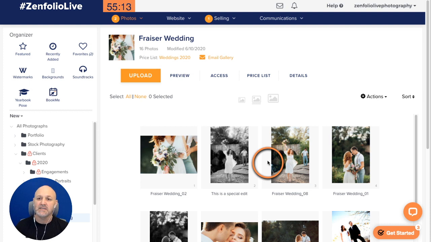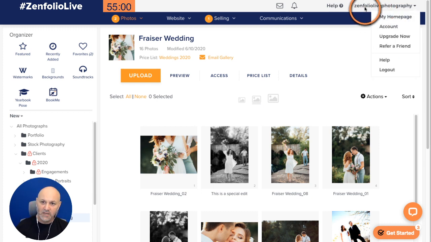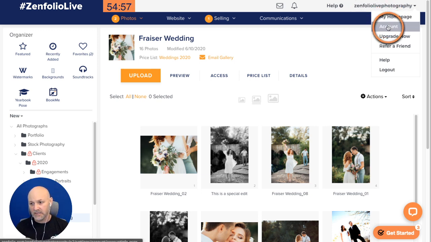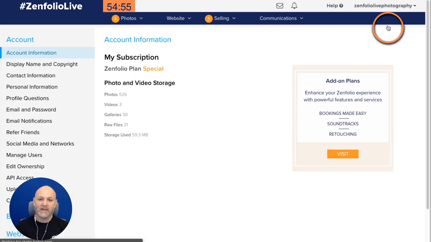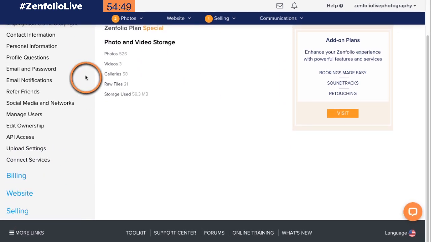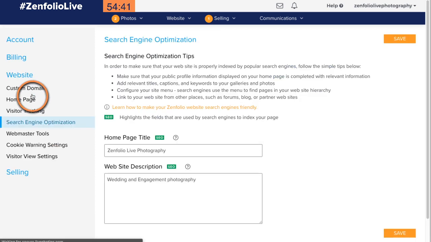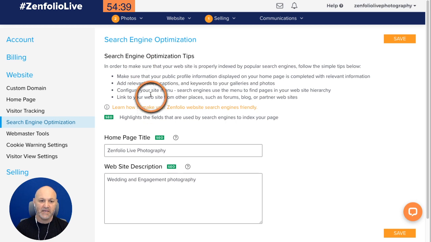So I'm going to show you where this is. This is your website title and description. I'm going to show you how to get there, and then we're going to talk about the type of information that you might want to put in that title and description. So for the setting that I'm talking about, you're going to hover over your name up here in the top right corner, and you're going to click on account. And then you're going to go down here to website, click on website in the bottom left corner, and then click on search engine optimization right here. And you're going to see where it says homepage title and website description.